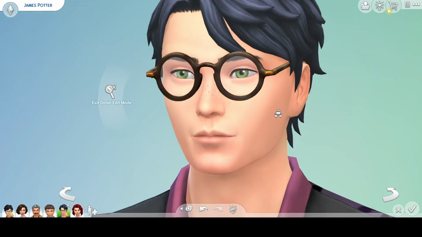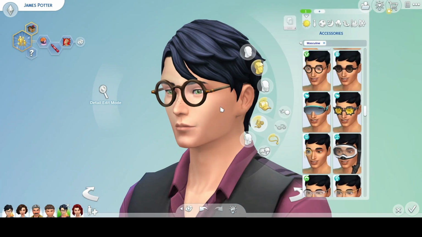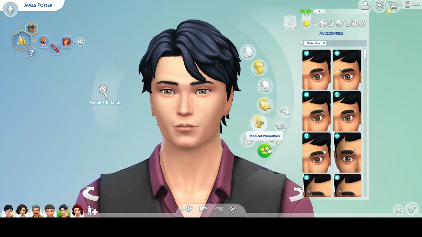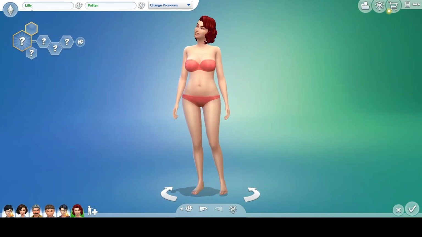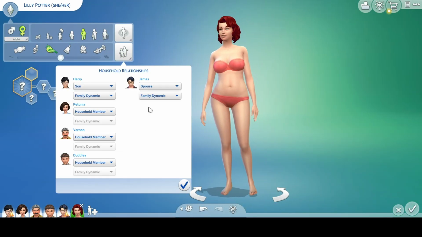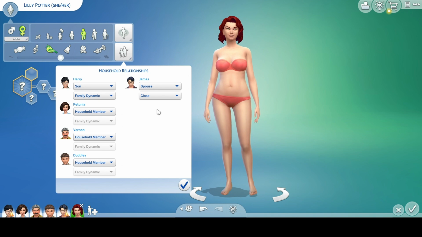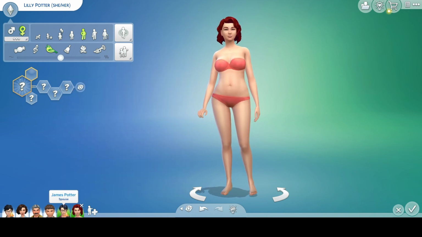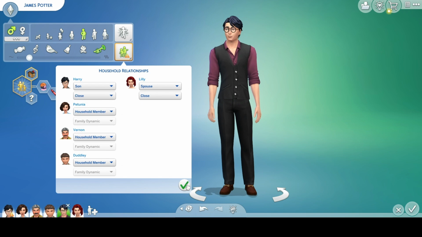There's me going for the eyes. I wanted the green eyes on him, so I changed that up to his emerald green Potter eyes. Actually, you know what? Pardon me. I went in and changed it to hazel because I'd accidentally set green eyes for James. And then I'm going in with Lily and I'm adding those emerald greens for her because they are her eyes. It's a very important plot point. Cannot miss that.